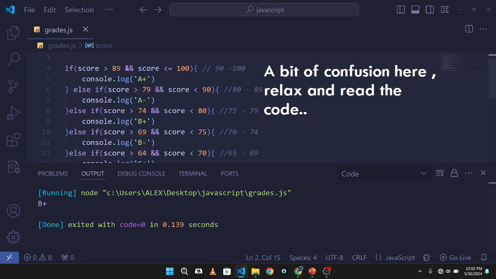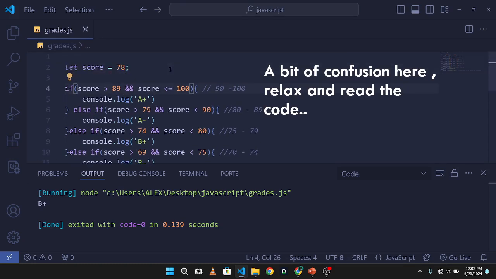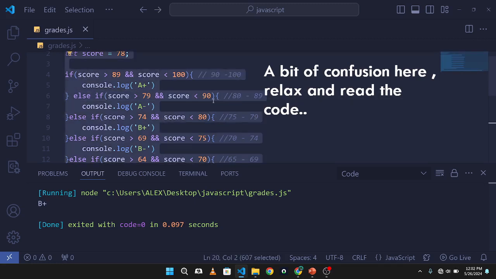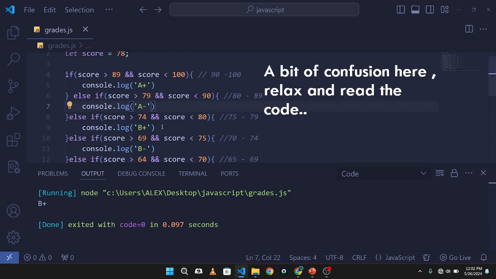wait, I think there is a mistake. Let me remove this equal sign from there and let me write well. And also, yeah, 78 cannot be B plus. I think B plus is between 80 and 89. So if the score is more than 79 and the score is also less than 90, it should be between 80 and 89. So that should be A minus. Okay, that's all B plus.